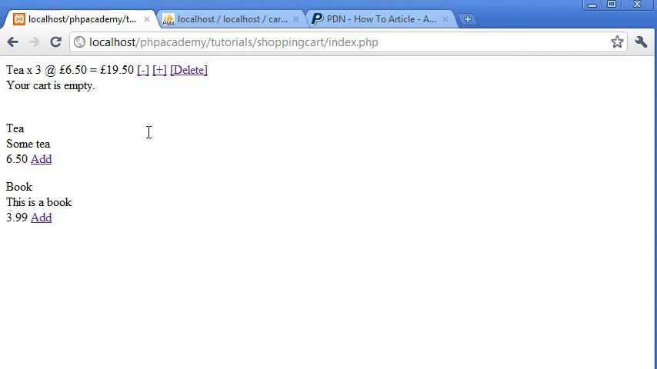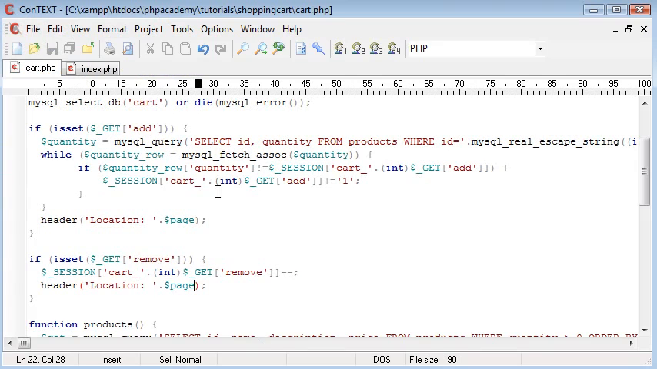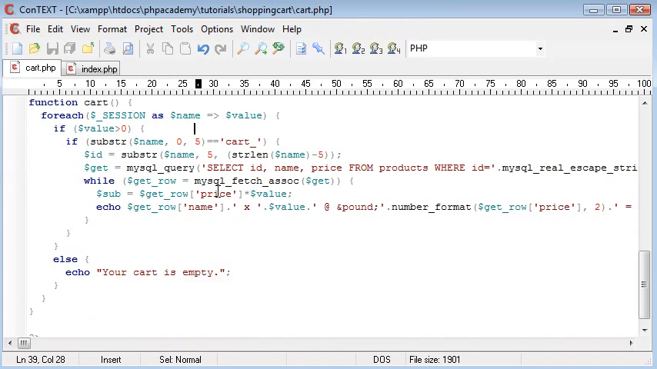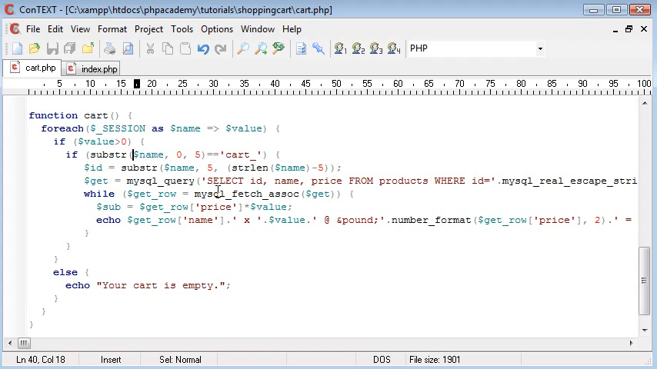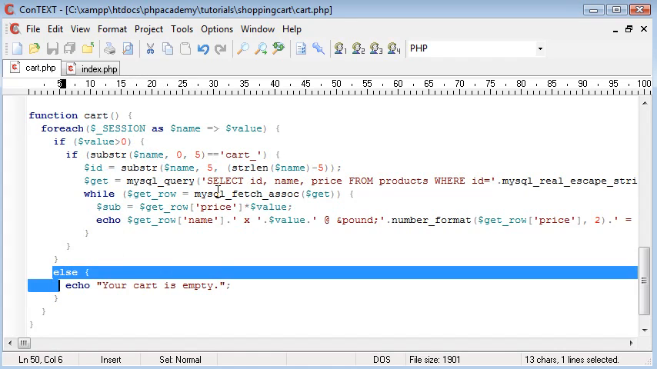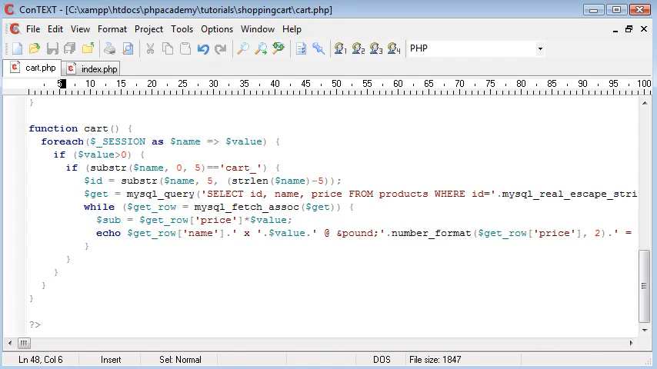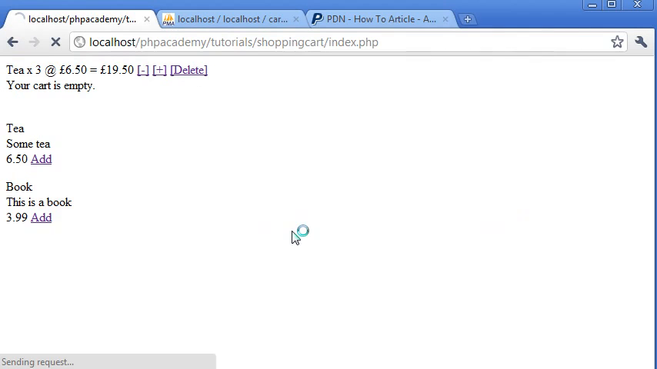And for some reason we've got this 'your cart is empty' message come up. So let's just double check that. Let's go down. So if value is greater than, okay, so let's get rid of this else here. That perhaps wasn't needed. We'll add that in later if needed. So let's come and refresh.